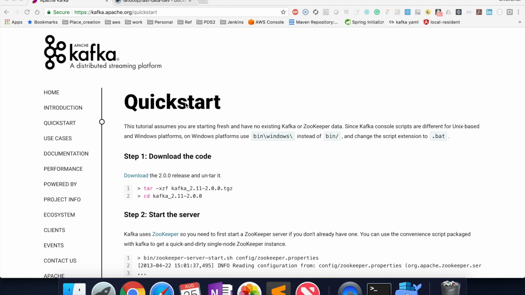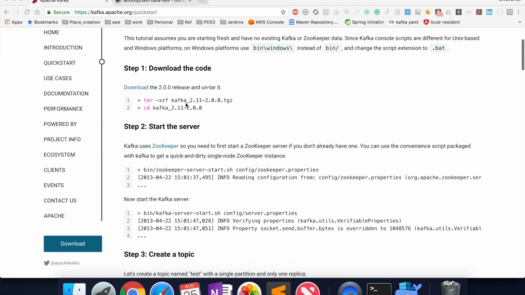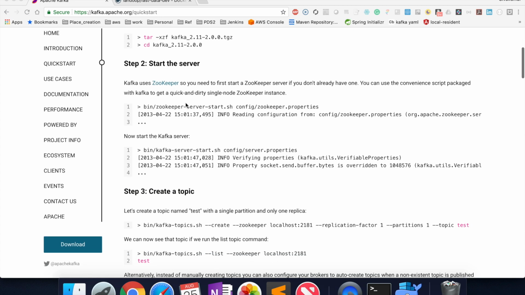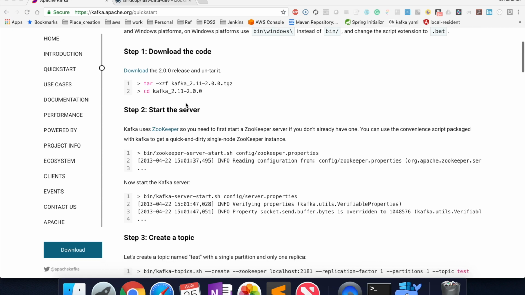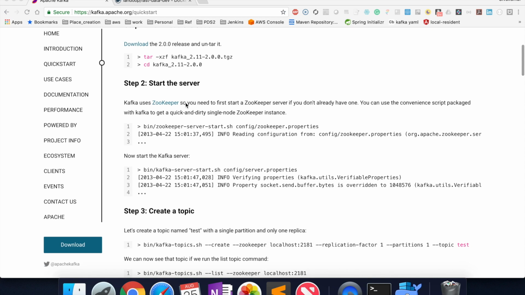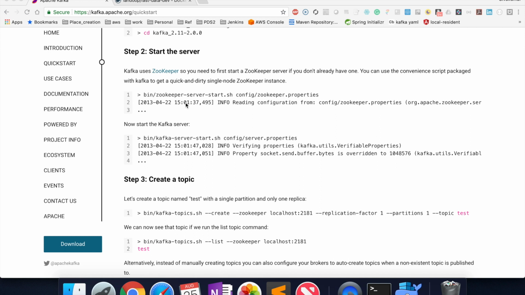If you go to kafka.apache.org, you can see the quick start tutorial. It tells you what things are needed to run the servers. You basically need to download the binary from the site and unzip it. Then two things are needed to run the Kafka brokers: one is zookeeper, and then you have to start the Kafka brokers.